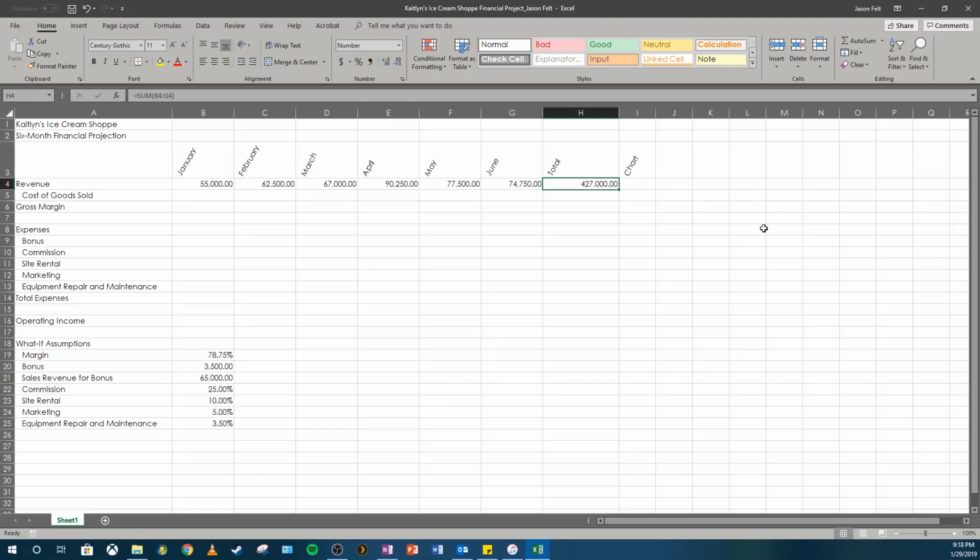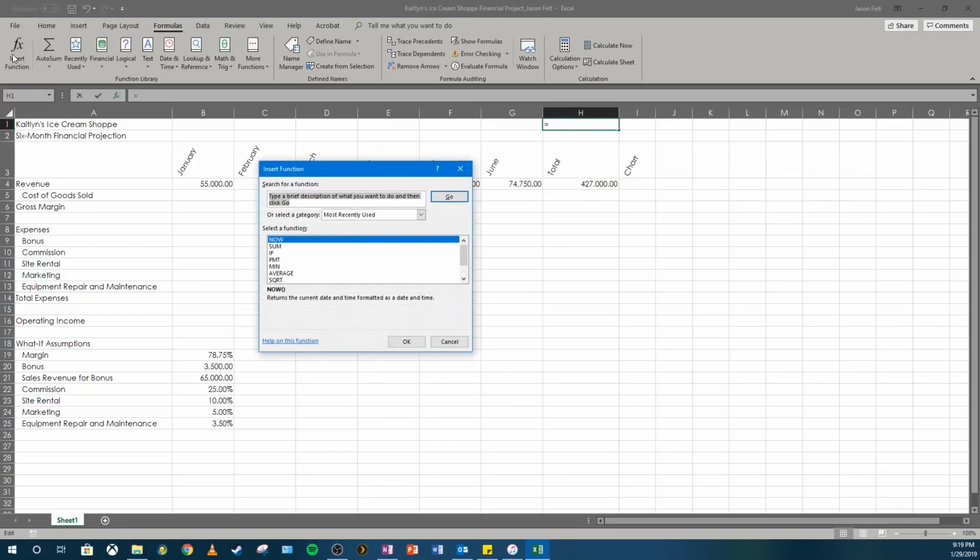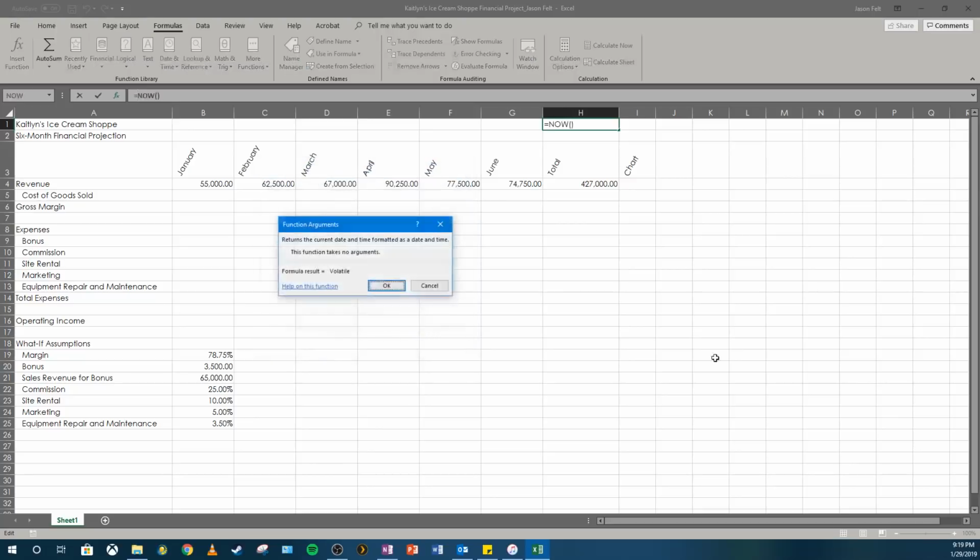So one of the functions we're going to be using is called the NOW function. Basically it puts in the system date, so whatever date you created it based off the system. We're going to select H1 here, and we're going to go to the Formulas tab and go to Insert Function. Now we are going to select this function, NOW. So we'll click on it and press OK.